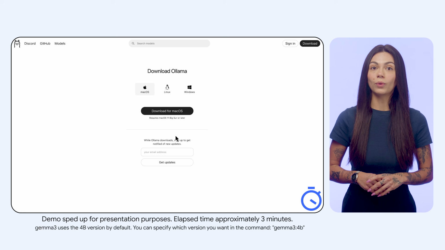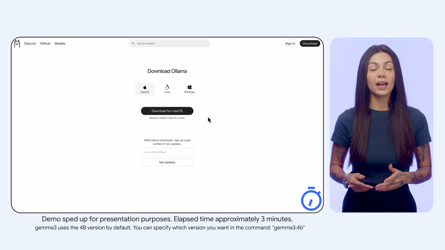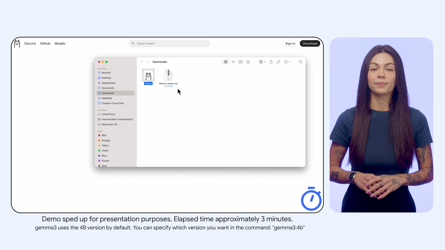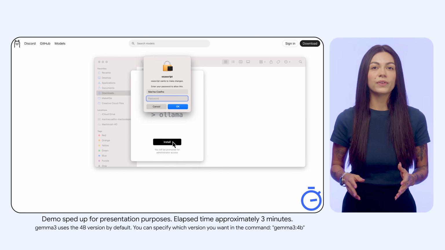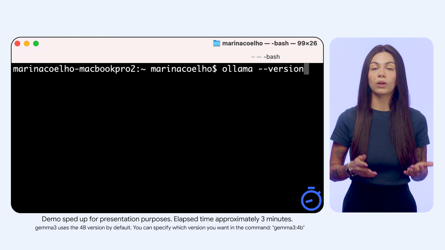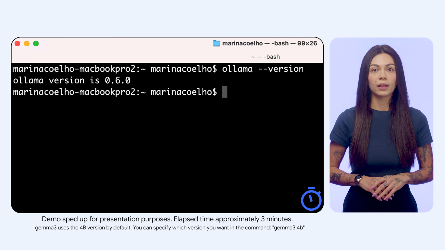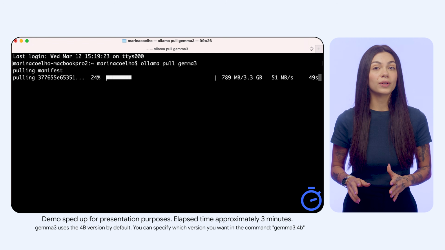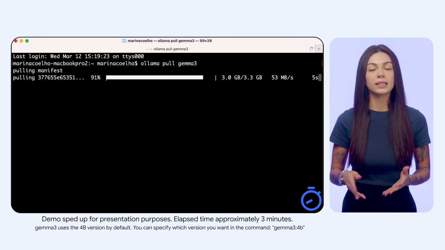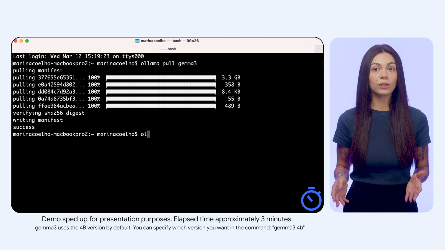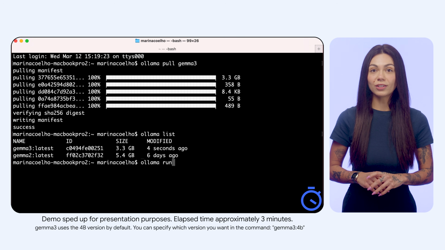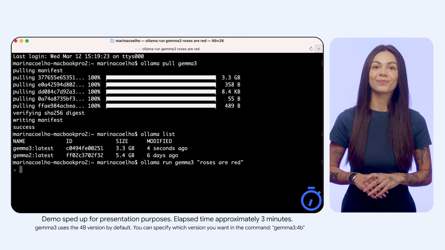To run Gemma 3 with Ollama, the first thing I need to do is download and install the Ollama software. I'm going to download the installer from the Ollama website. The installation itself is very intuitive and quick. And once it's finished, I can confirm it worked by running Ollama version on my terminal. The Ollama installation package does not include any models by default, so I need to download the Gemma 3 model using the pull command, as you can see here. And I can check it worked by running Ollama list. Nice, here it is. Now let's run Gemma 3 with this prompt and see what happens.